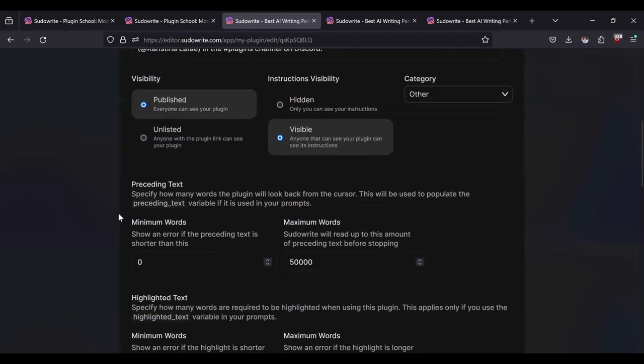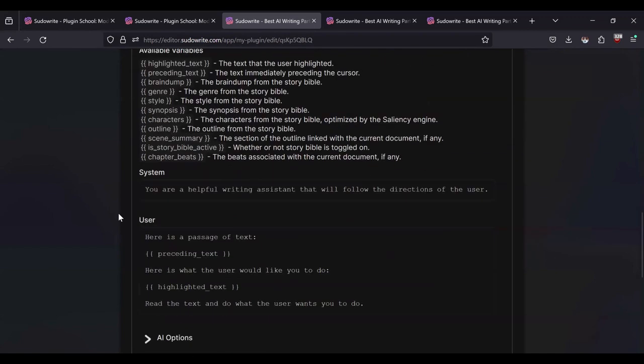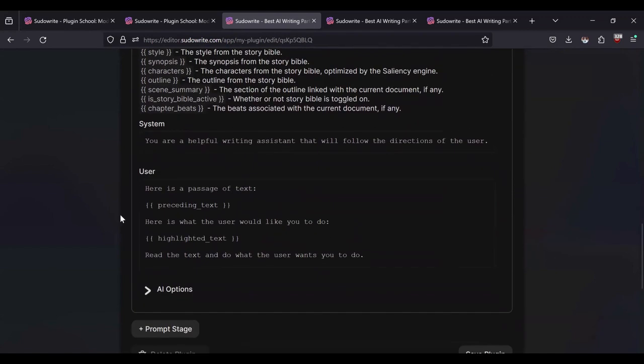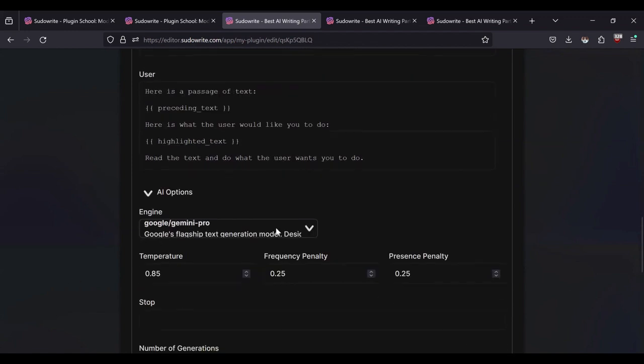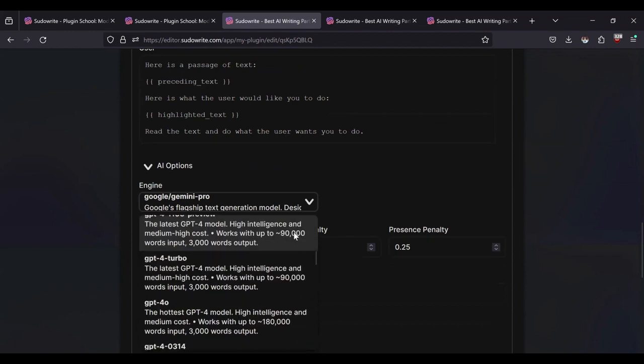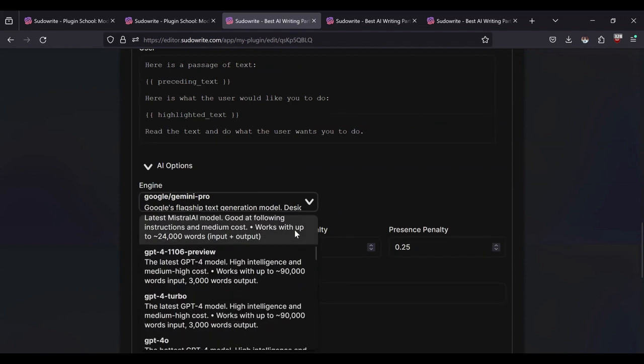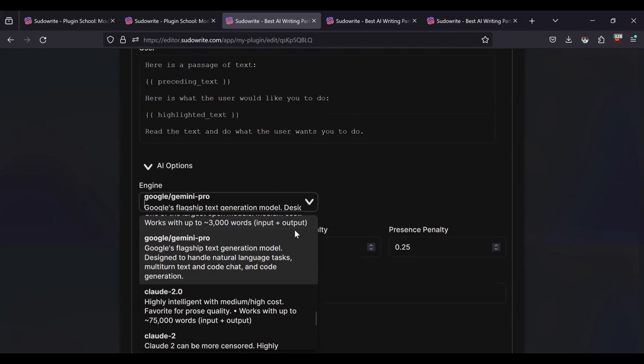I opened up the Gemini one just because it was first, but all the plugin says is here's a passage of text. It pulls in preceding text. It says, here's what the user would like you to do. And it pulls in your highlighted text, and then read the text and do what the user wants you to do. Those are the instructions that I give each of the AI models as listed in the drop-down menu here when you're creating plugins.